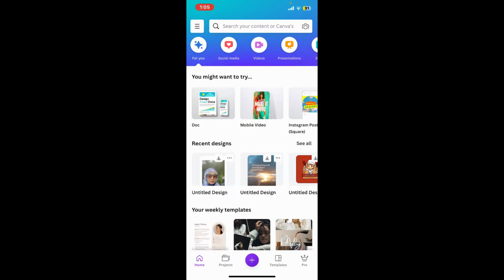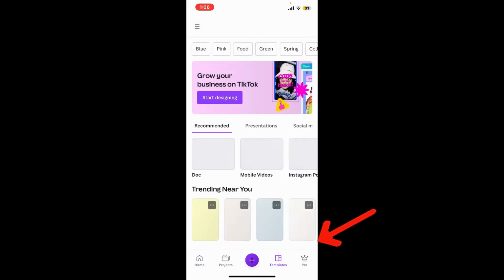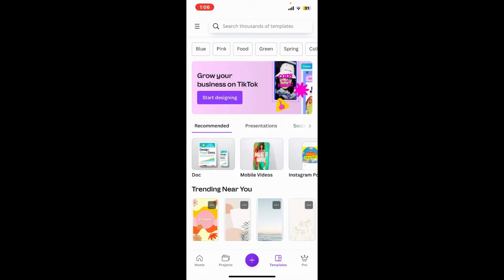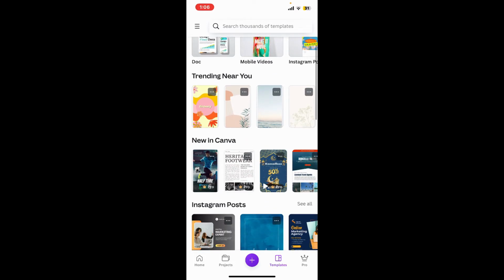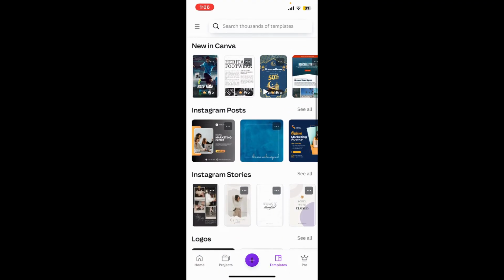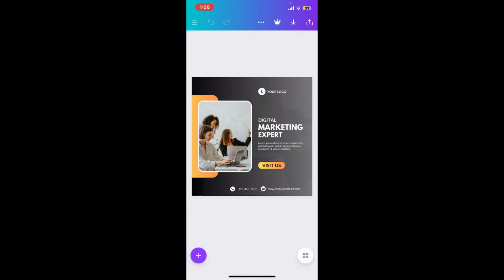Familiarize yourself with the layout, where you will be able to see the bottom menu bar that provides access to various sections like Home, Templates, Discover, Projects, and much more. Tap on the Templates option at the bottom and browse through the vast collections Canva has to offer. Canva offers templates for various purposes such as social media posts, presentations, posters, and more. Select the template that best suits your need and you can start editing and customizing.